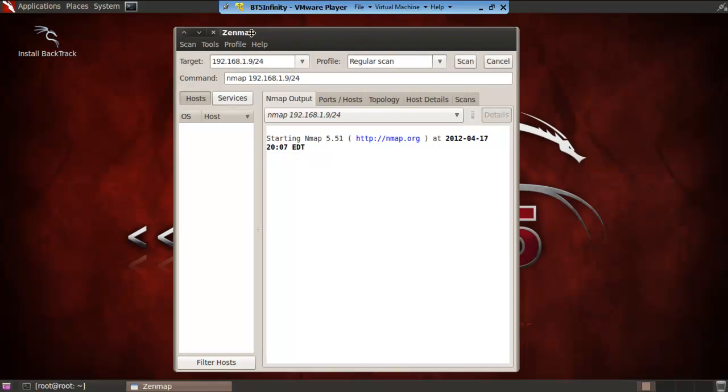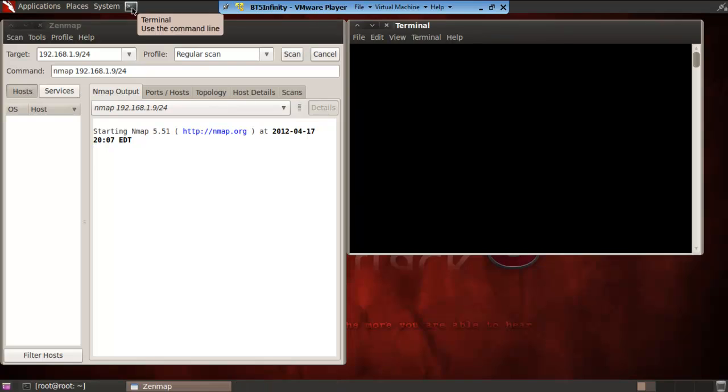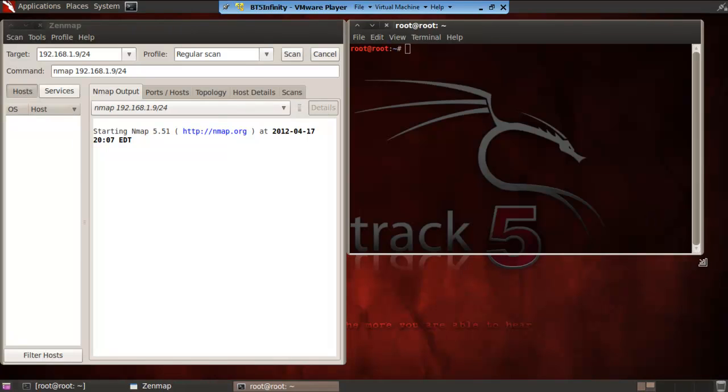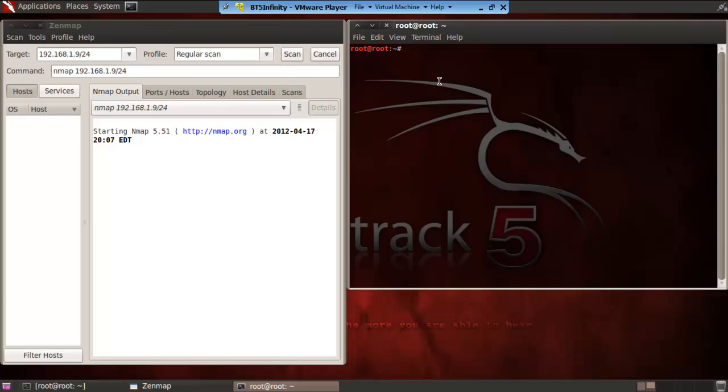So while that is doing that, over here we'll open a terminal. This is how to do it in a terminal. You put nmap, space, then the IP range. As you can see, it's doing the exact same thing that it did here, but in the terminal.